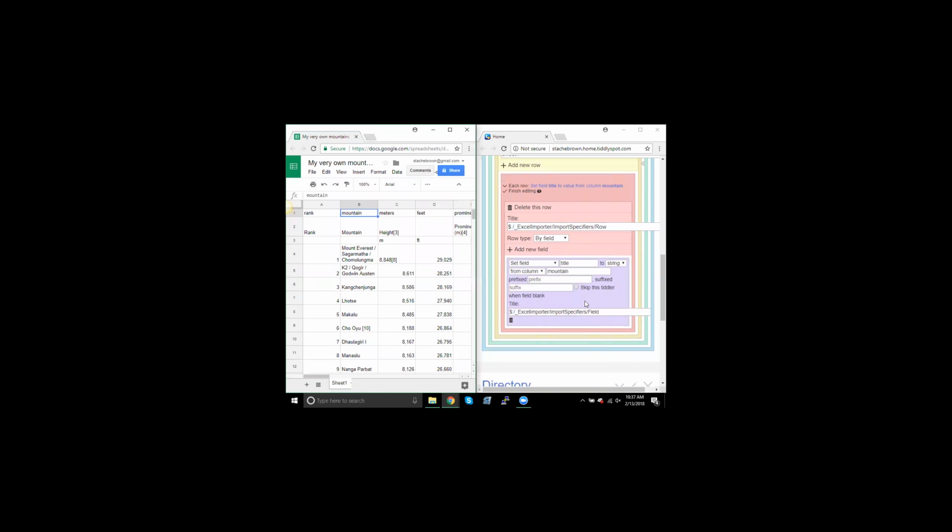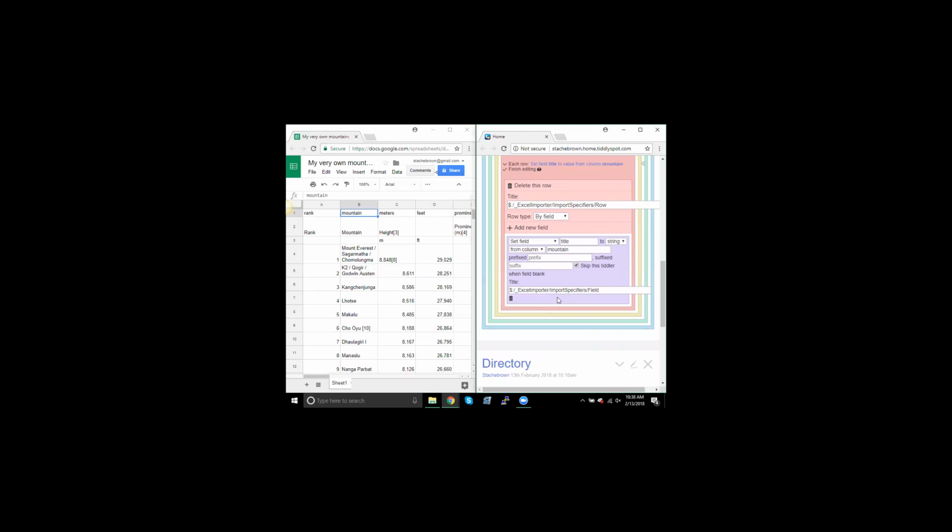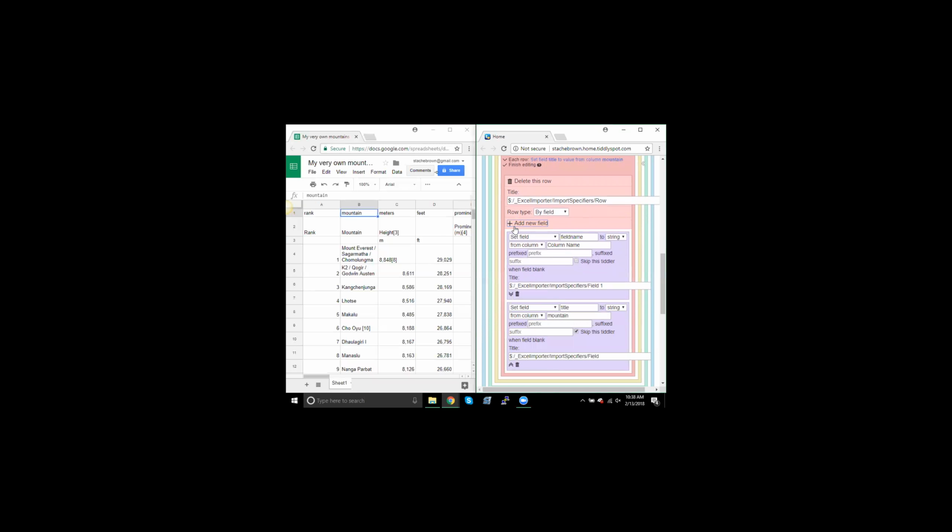Okay, so we did the first one, and skip this field when the tiddler is blank. You do that for the title. So, for example, row 3 doesn't have a mountain listed. It's not going to create a tiddler for it. Okay, let's add a new field. And now we'll go straight across: rank, mountain, meters, feet, etc.